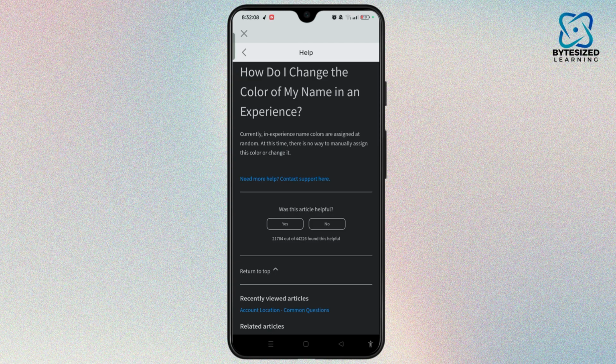So because Roblox does not make the feature available to change our Roblox name tag color currently, until Roblox makes it available to your device, only then can you change the Roblox name tag color. Until that, you have to wait, and after waiting is over, you can change the Roblox name color successfully. So I hope this video was helpful.